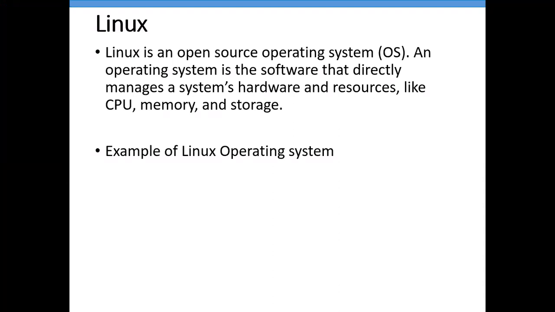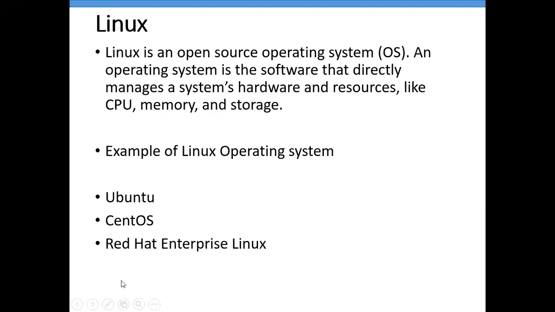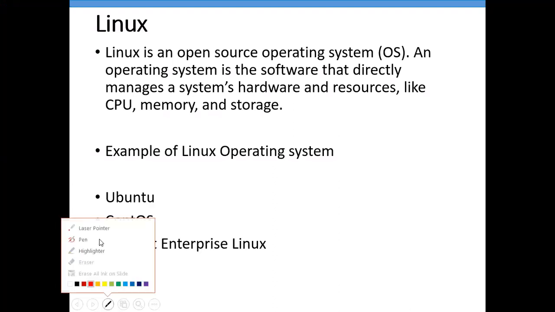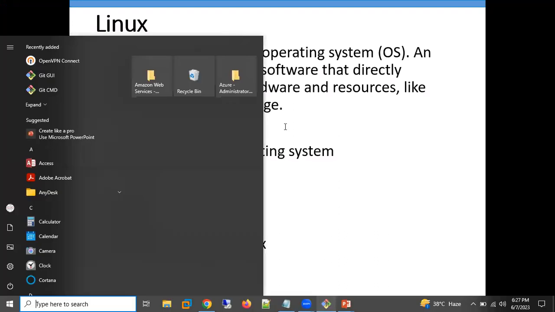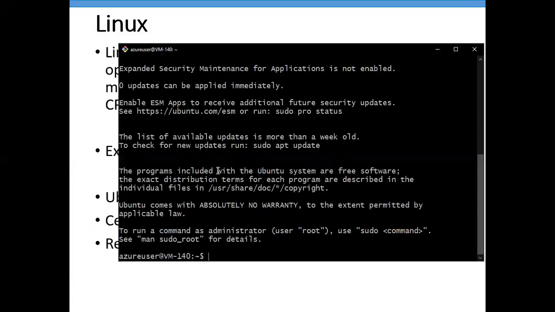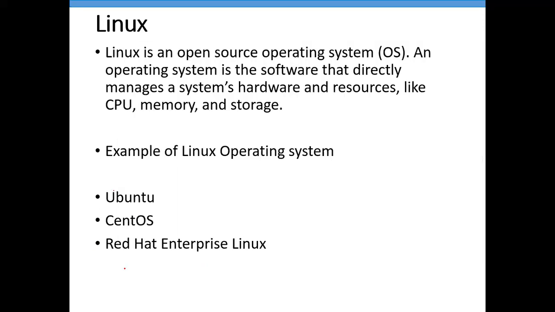And what is Linux? Linux is an open source operating system. We have already created our virtual machine, and we are able to connect to that virtual machine. Here I have given a few examples of Linux-based operating systems. These are very few examples; in the market, we have a lot of Linux-based operating systems.